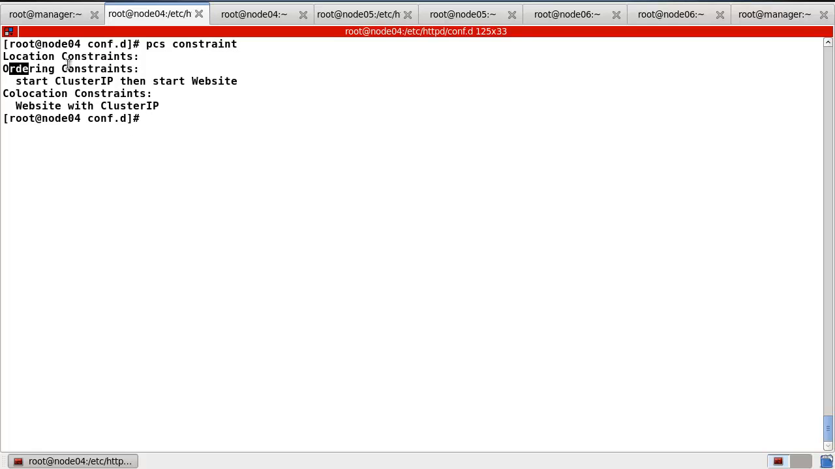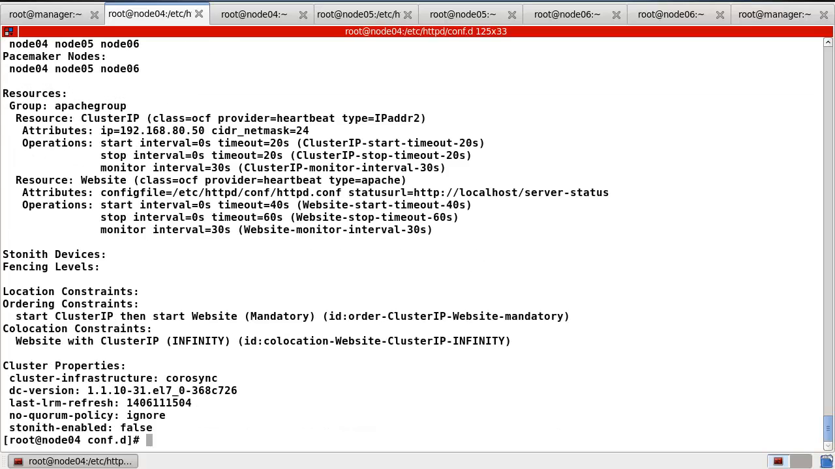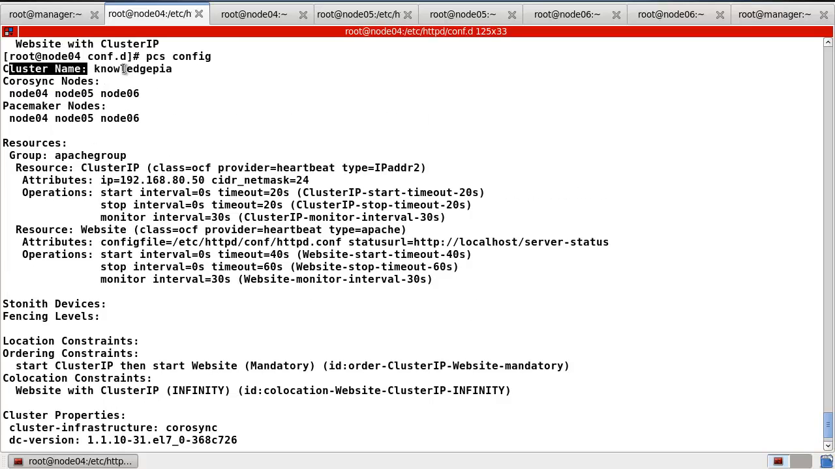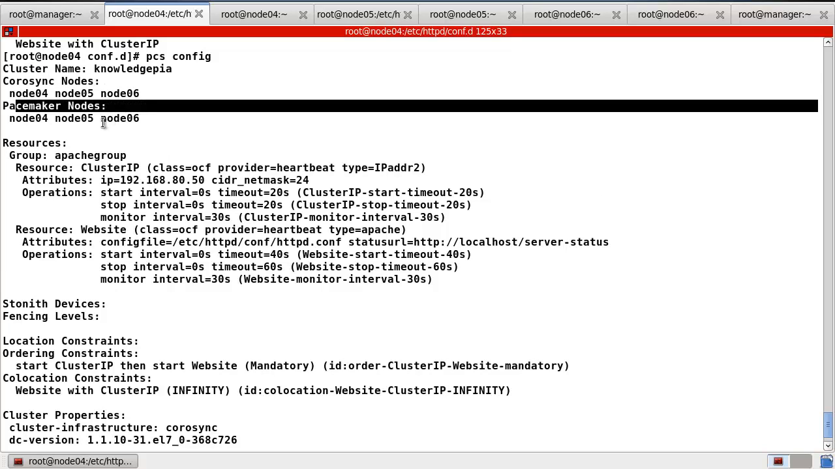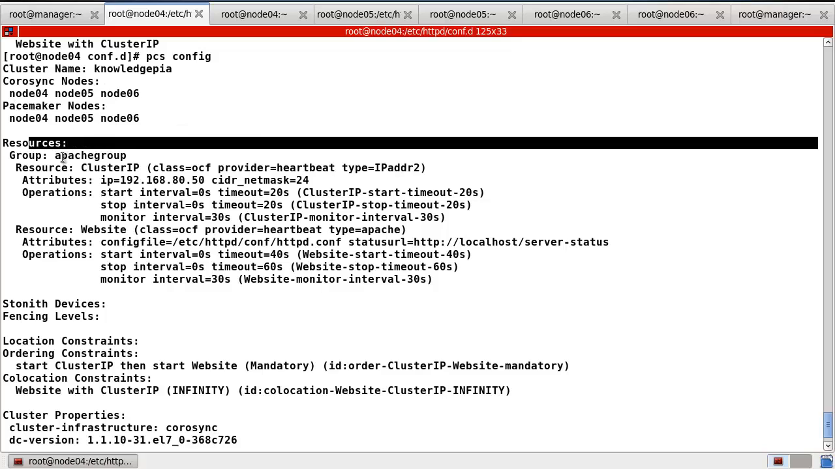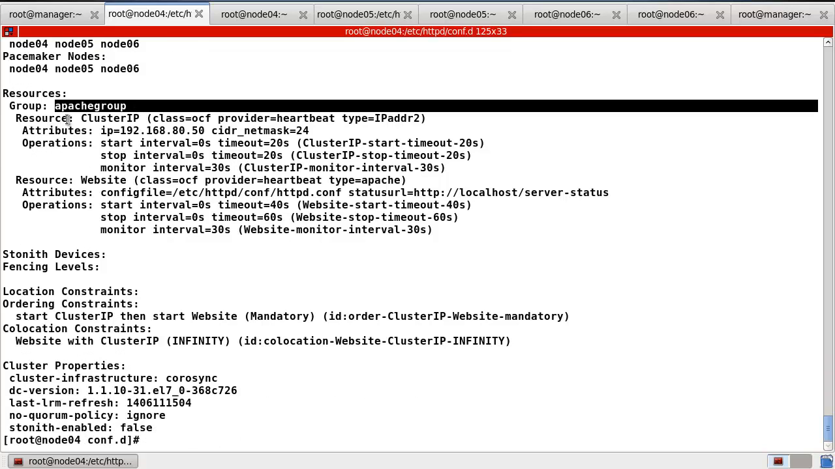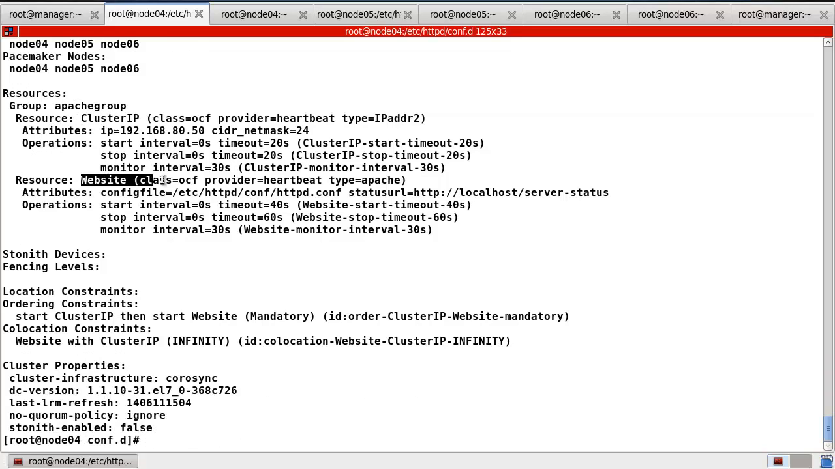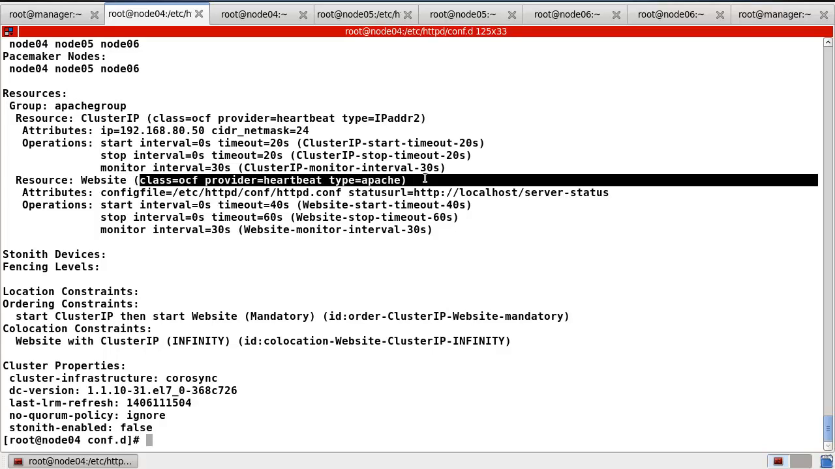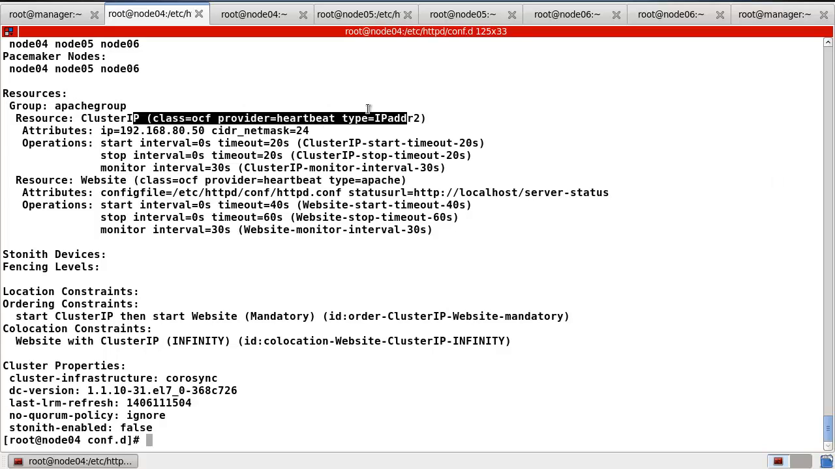we can find this kind of constraint, okay? The order and collocation, or config. So we can find more detailed information. So, okay, that is via the cross engine, the resource manager, and the resource group, Apache group, and the resource cluster IP and website, using this kind of information like class, provider, or type.